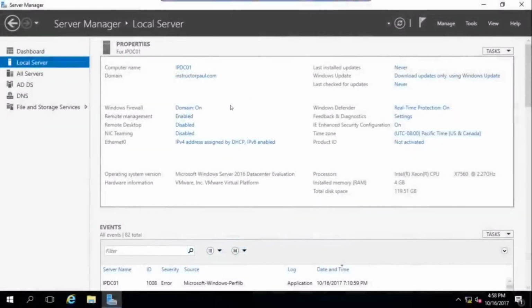Now, I am logged into my domain controller here called IPDC01. IP standing for Instructor Paul, and DC standing for Domain Controller, and 01 standing for the first domain controller in my domain. Now, my domain is called instructorpaul.com because that's my website, and I just thought it would fit. So you need to be logged into your domain if you'd like to follow along, or you can just watch and see what I do.